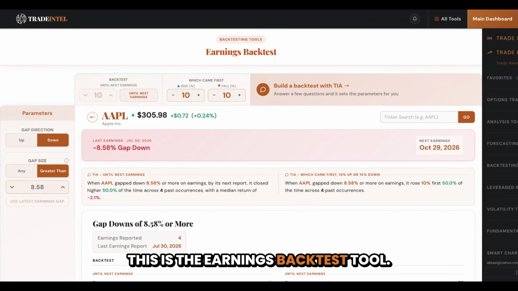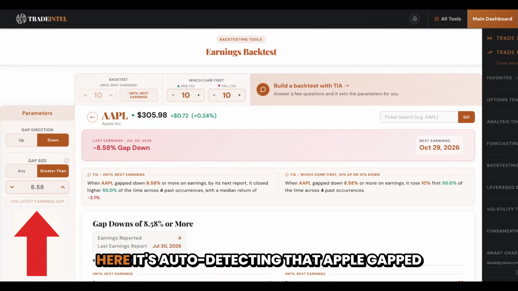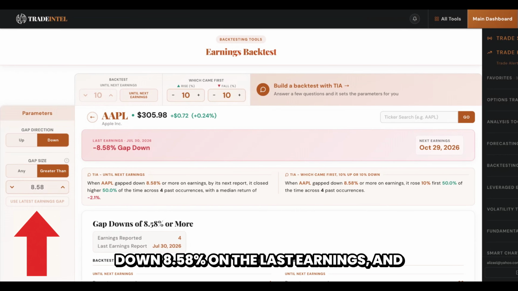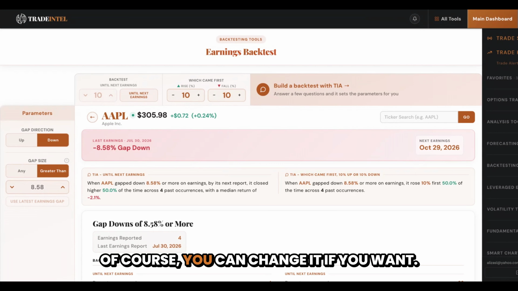This is the Earnings Backtest tool. The first thing you'll notice is that it auto-detects the last earnings gap. Here it's auto-detecting that Apple gapped down 8.58% on the last earnings, and therefore that's where it sets its parameters. Of course, you can change it if you want.